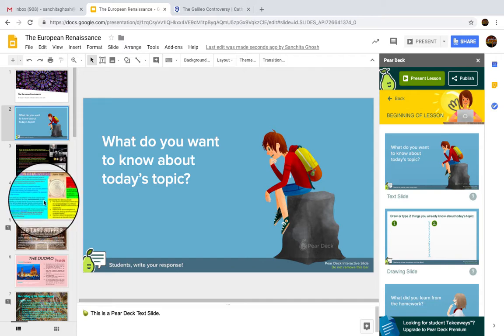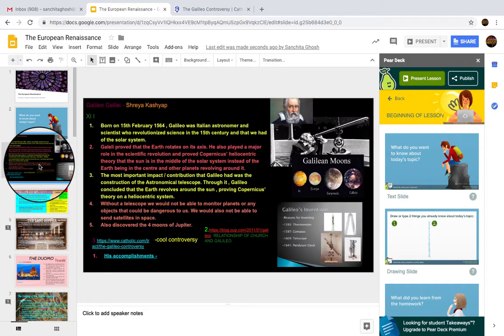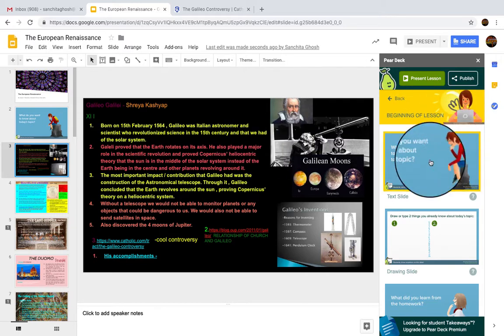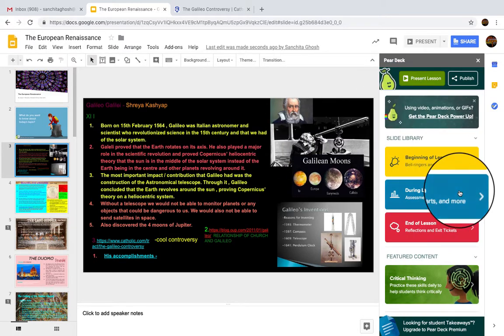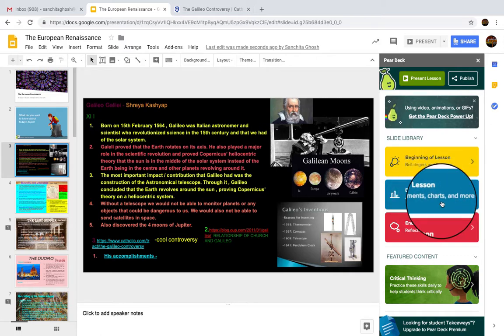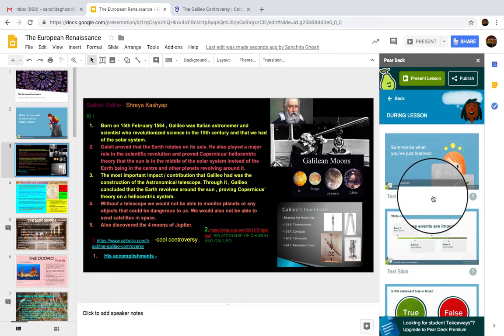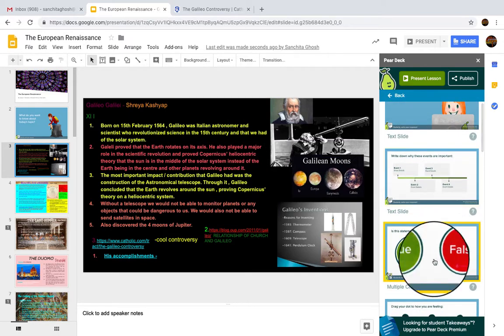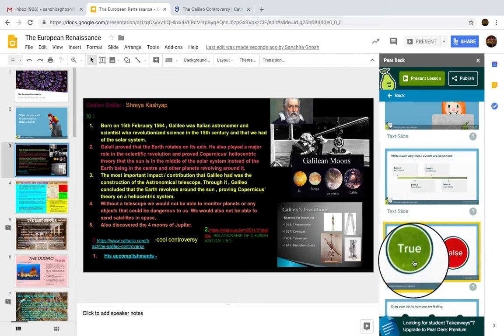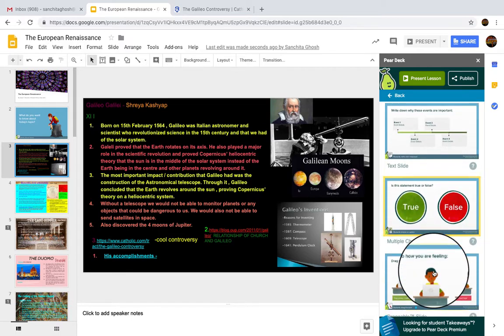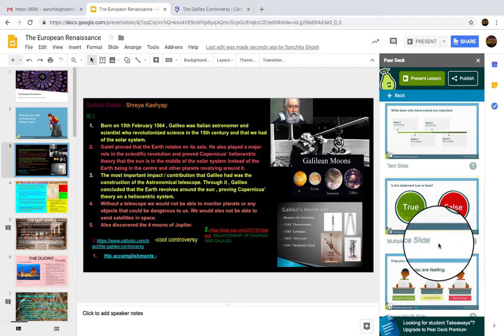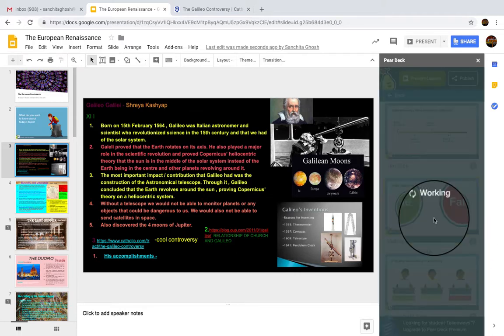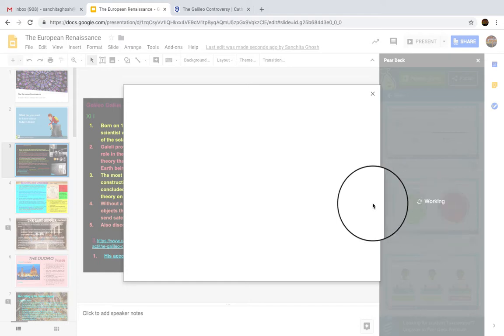Let's say you've moved on to Galileo and now you want to ask them another question. So we are now at the middle of the lesson, so we can add perhaps questions from during the lesson. So summarize what you've just learned, write down why these events are important, or you can have something like a multiple choice slide which asks for true or false. So we could choose this for our next slide.